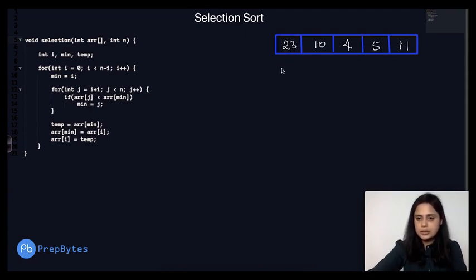The agenda is simple: I find the minimum element in this array and place it at the first place. I find the second minimum element and place it at the second place. Then I find the third minimum, place it at third place, fourth minimum, fourth place, fifth place. This is the concept, very simple. Let's see how we can do this in this array, and then we will run the code. While running it, we will also understand the code, and then we will see the time complexity.